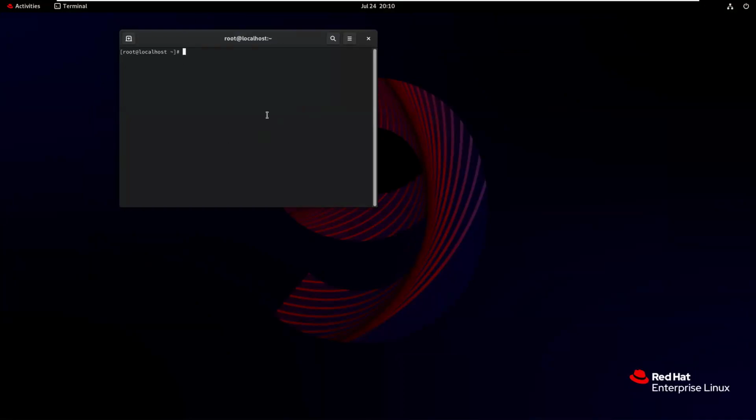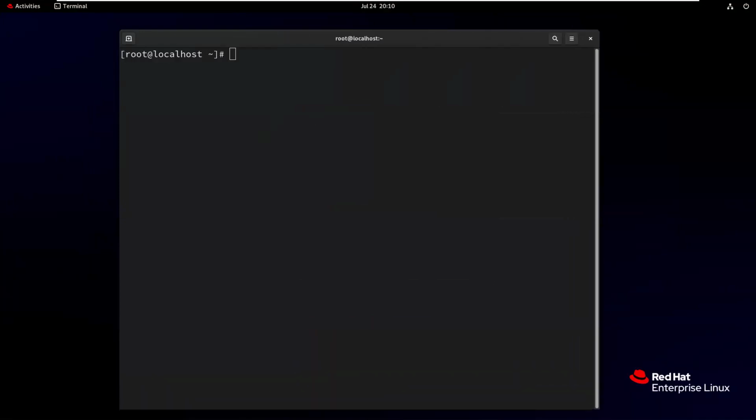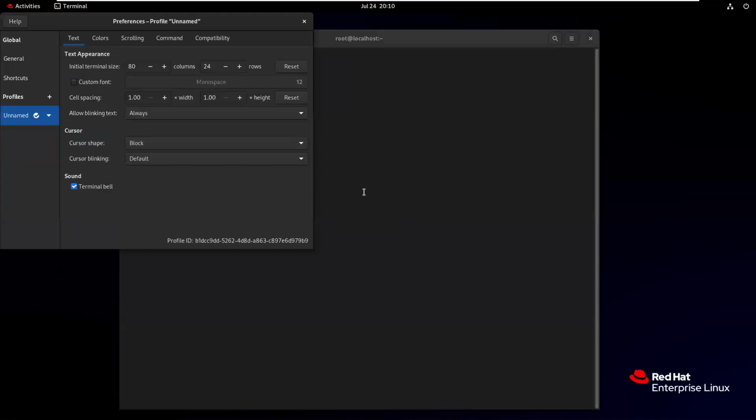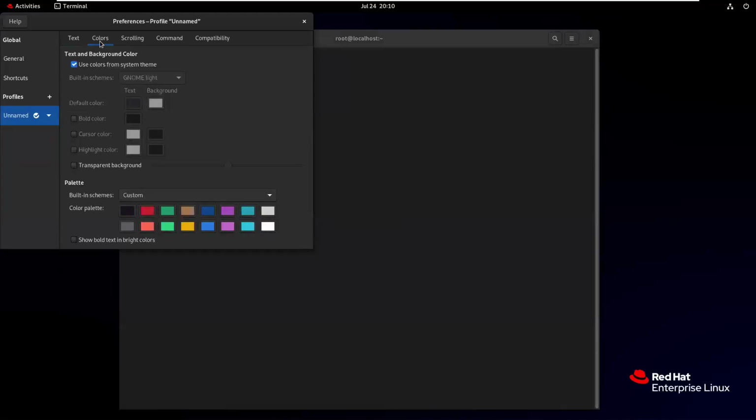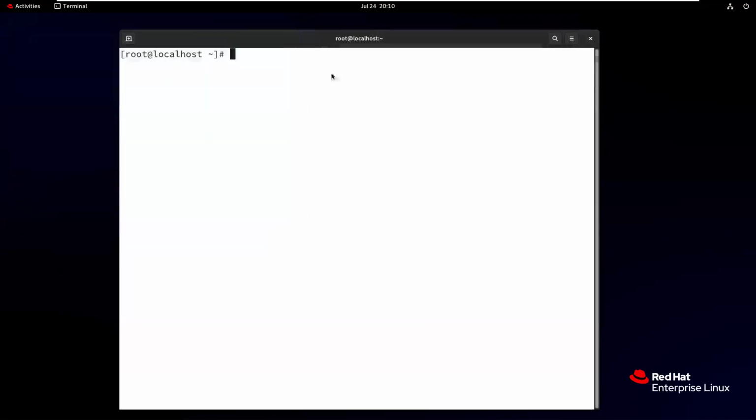If you want to increase the font size, press Control Shift plus. If you want to reduce it, press Control minus. Now I want to change the background color of the terminal. Right click with the mouse, go to Preferences, then the Colors option, and uncheck this option. Now you will get a black and white color combination. Okay, I think it seems fine now.